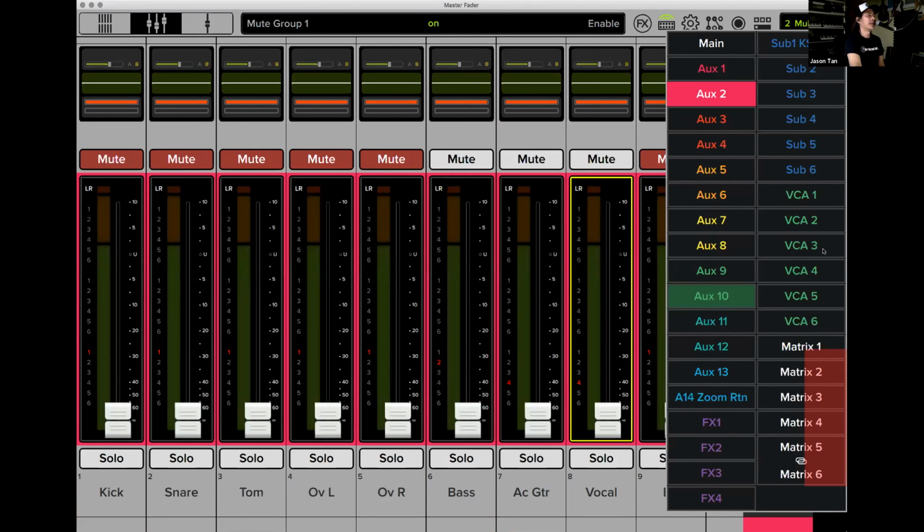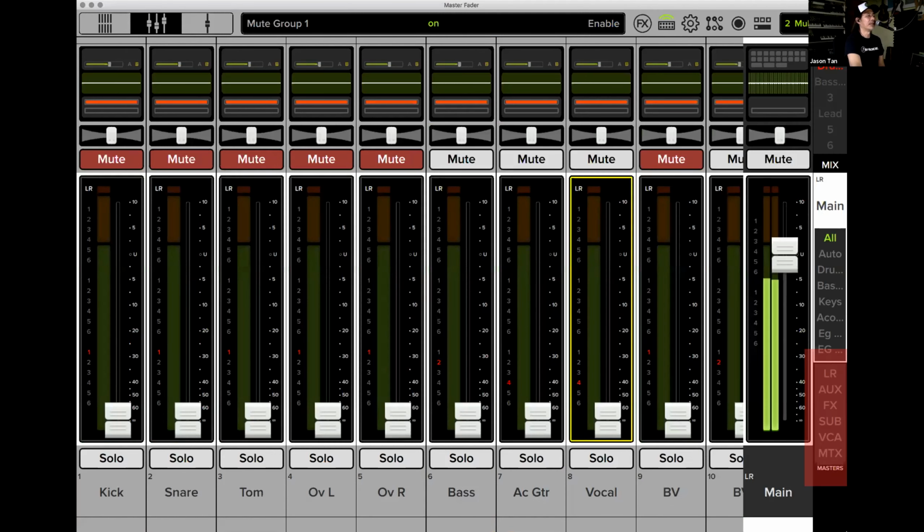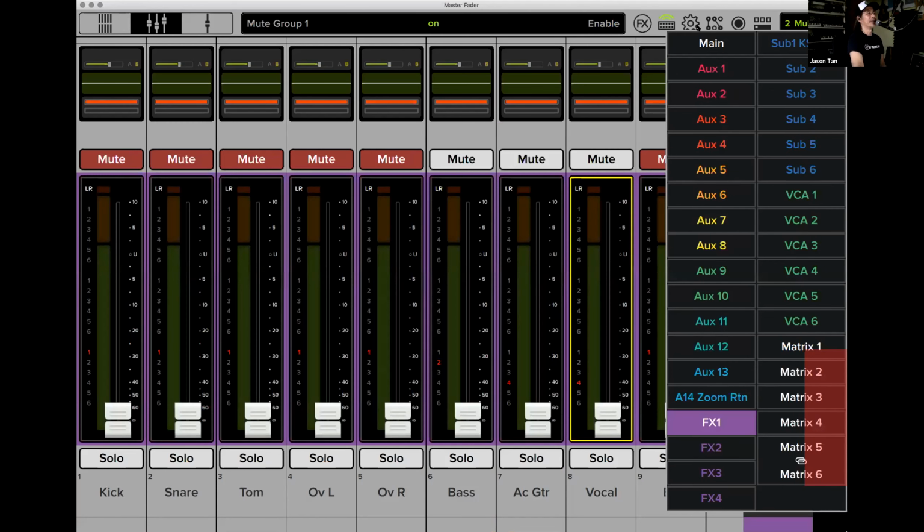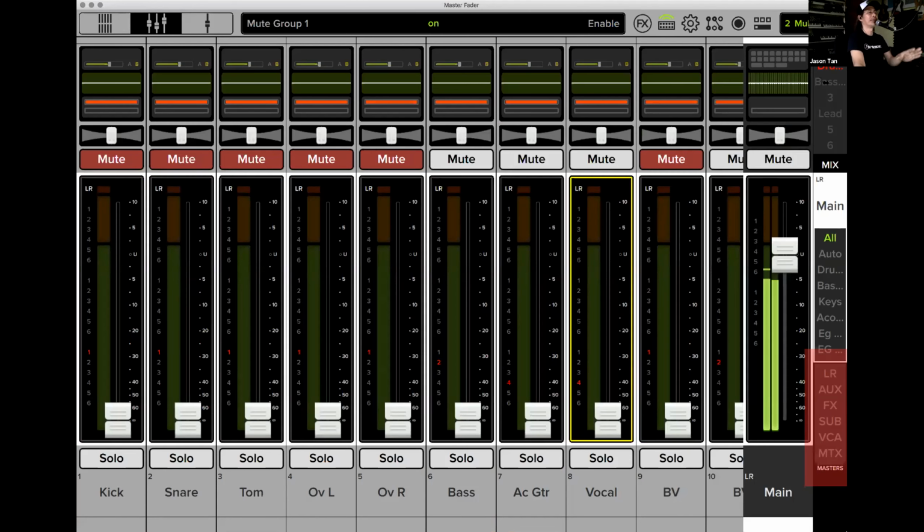Aux 10 now, main left, right. I can go to my effects. So you select your mix down here. I'm not gonna talk too much about this, but I think most of you would understand what this is all about.